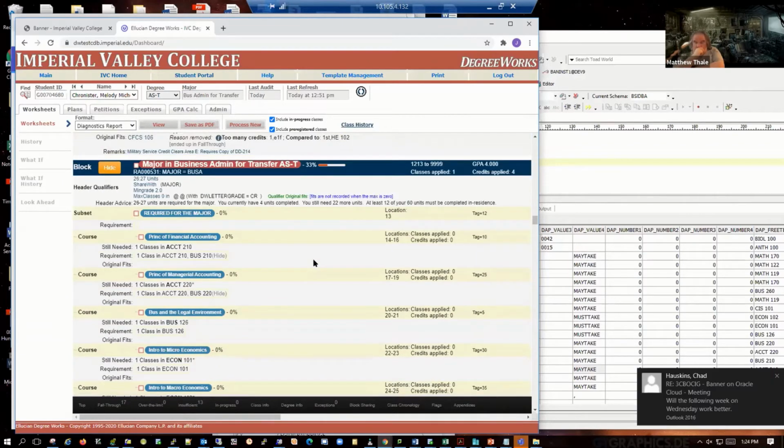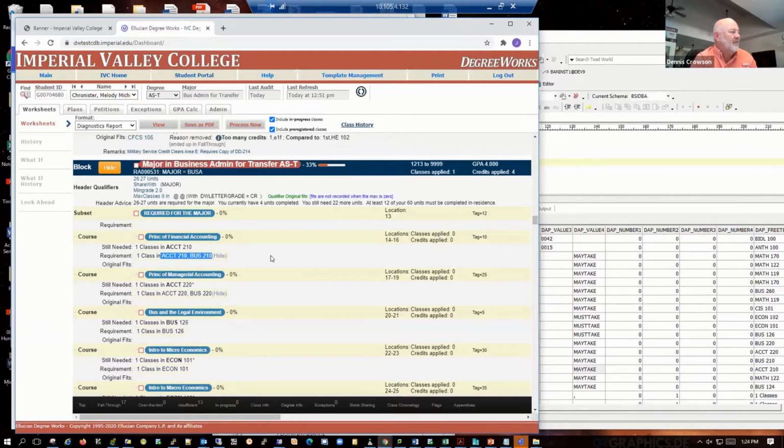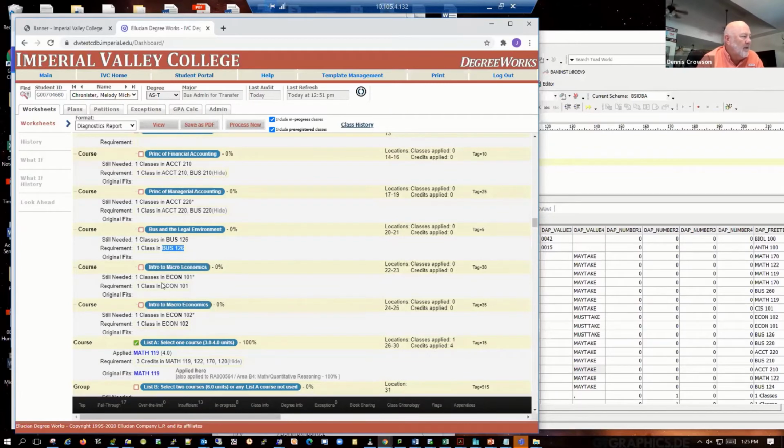Keep going down a little bit. Okay, so right there. Okay, so you see the requirement. And for those of you that haven't seen a scribe before, what that's saying is, if you take either accounting 210 or business 210, it satisfies this requirement. Same underneath there, if you take accounting 220 or business 220, it satisfies that next requirement. Okay, then the third one there, you see it says business 126. That's the only option to satisfy that requirement. And then below that, Econ 101 is the only option.